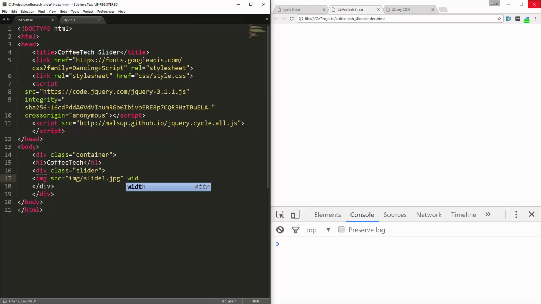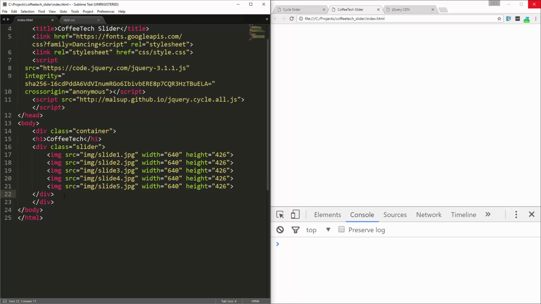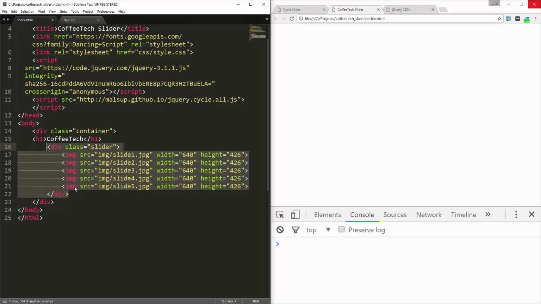We're going to give it a width of 640 and a height of 426. Let's go ahead and copy that, and we're going to have a couple more. So we'll have 1 through 5, I believe. And then under the slider div, we're going to have a nav.